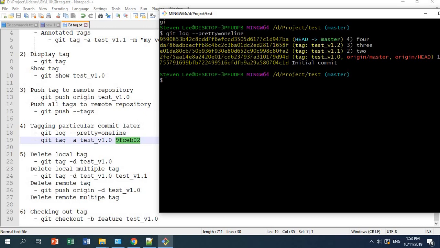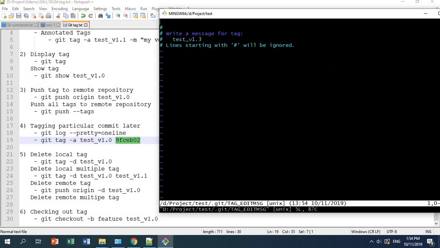And right now, if I want to give a tag to this commit, I can use git tag -a and the tag name that I want, test version 1.3, and I'm going to give the commit ID 1 2 3 4 5 6 7. So I'm going to give the first 7 characters. So this is how you give a tag using the commit ID.